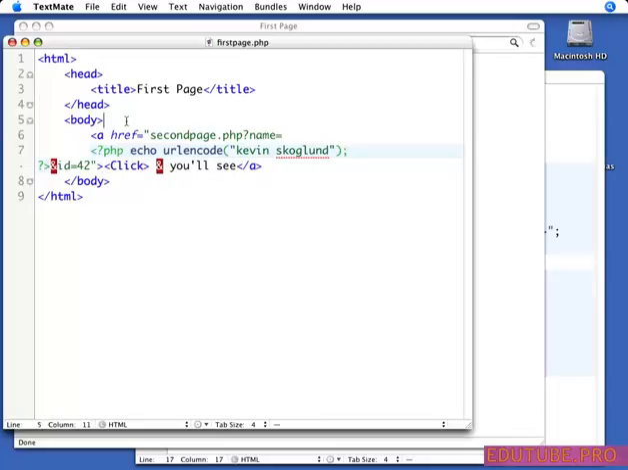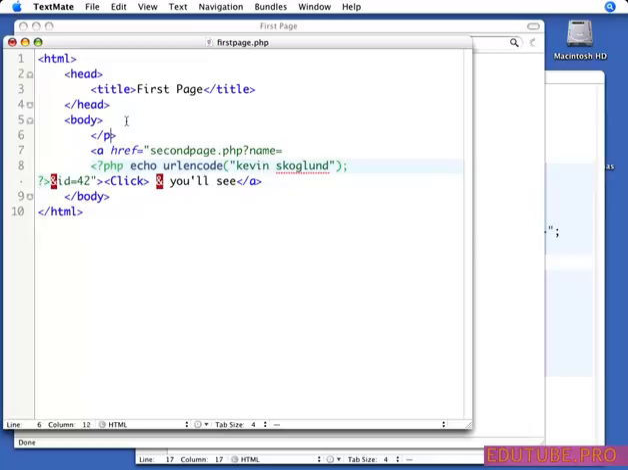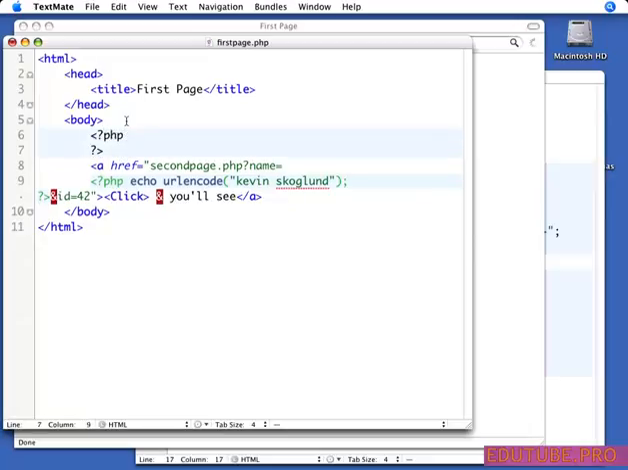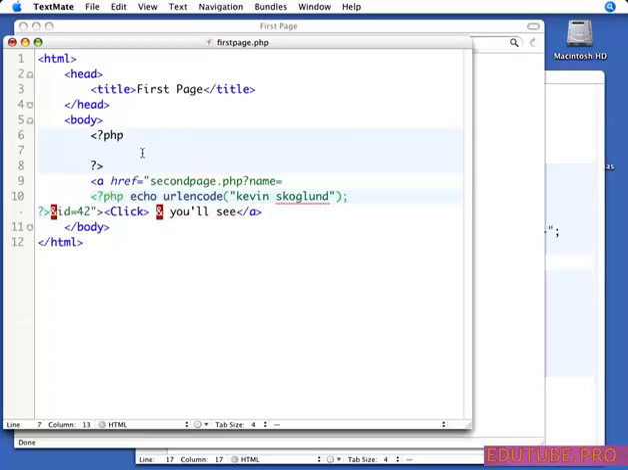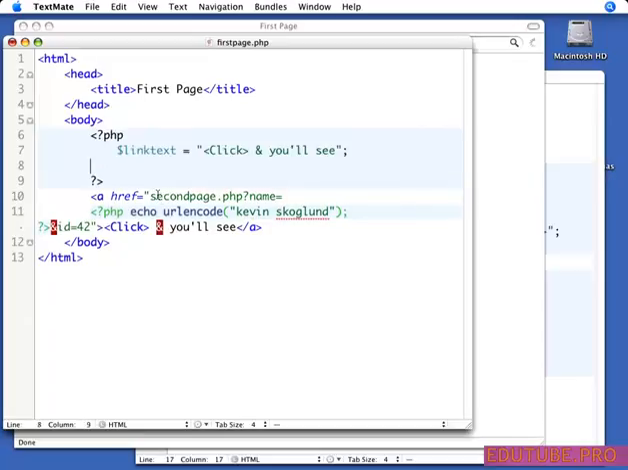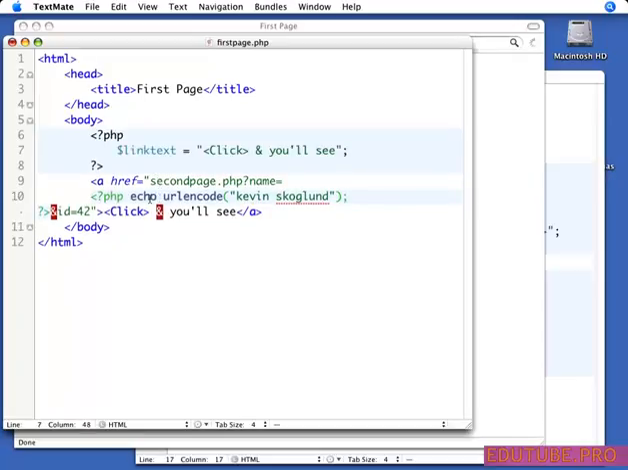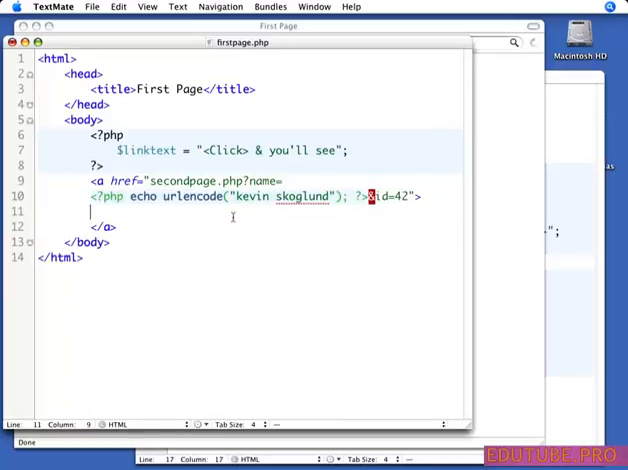Let's go ahead and put a block of PHP up here at the top of this page. PHP. And let's create a variable. Let's call it link text, something like that. So now I've got the click and you'll see inside link text, and then down here, all I have to do is drop in some PHP to refer to it. Let me just make a new line here, and then we'll do PHP echo back the link text. We know how to do that.